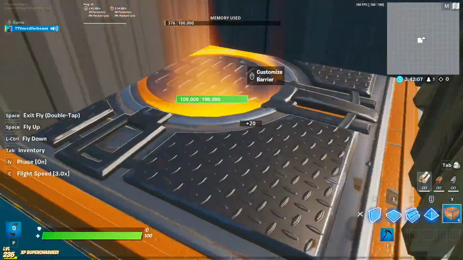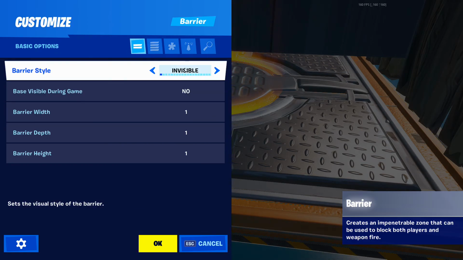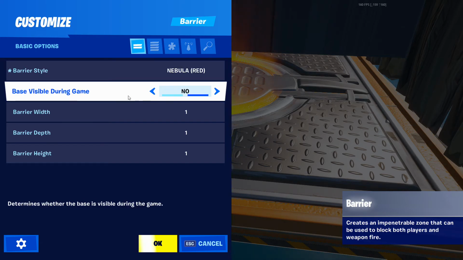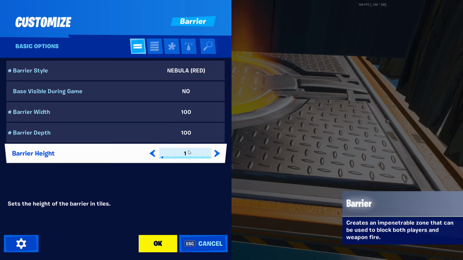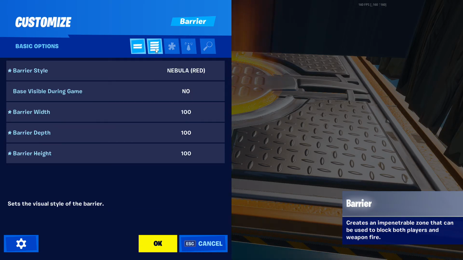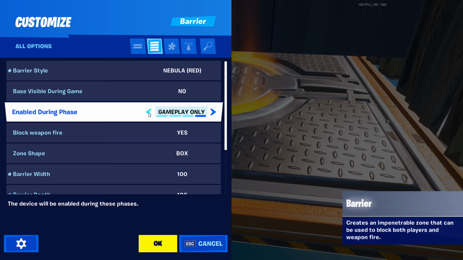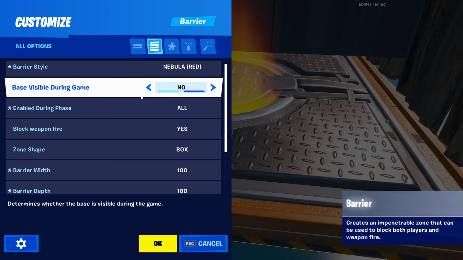In my case it is. So go to customize barrier, and what you want to do is set an option for this. For example, nebula red, visible during game, no, and you want to max out the width, the depth, and the height. Go to all options, you want to enable it at all times.